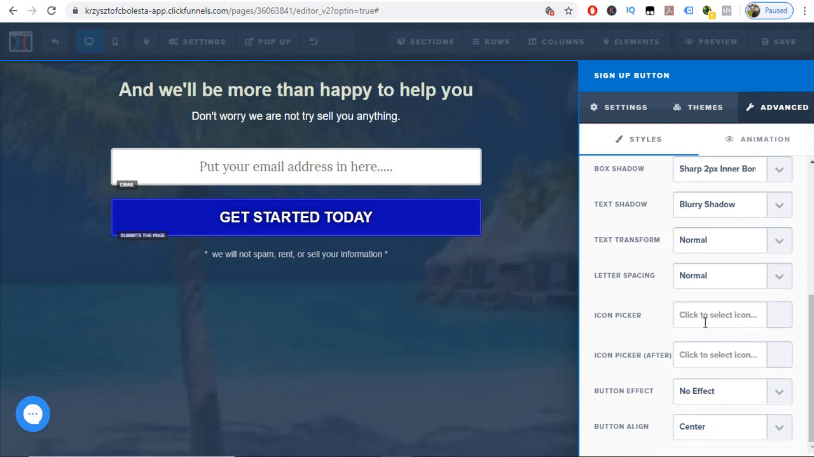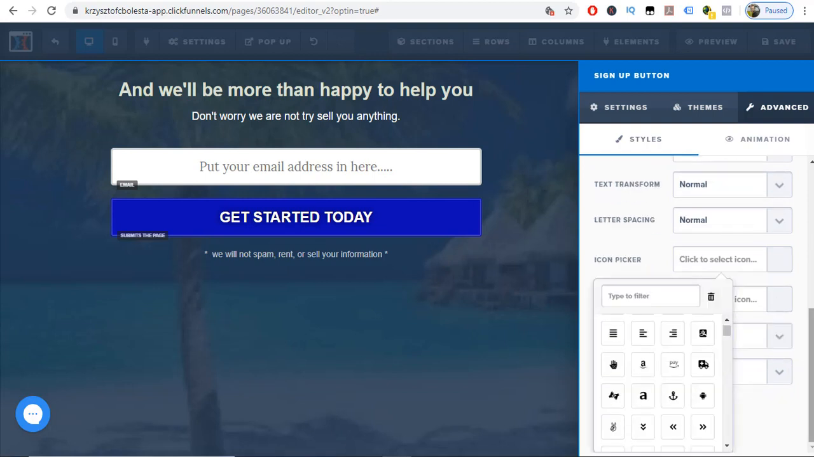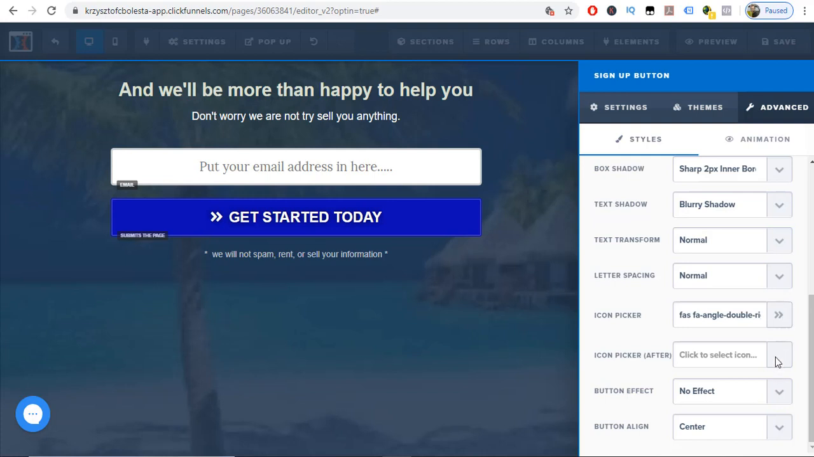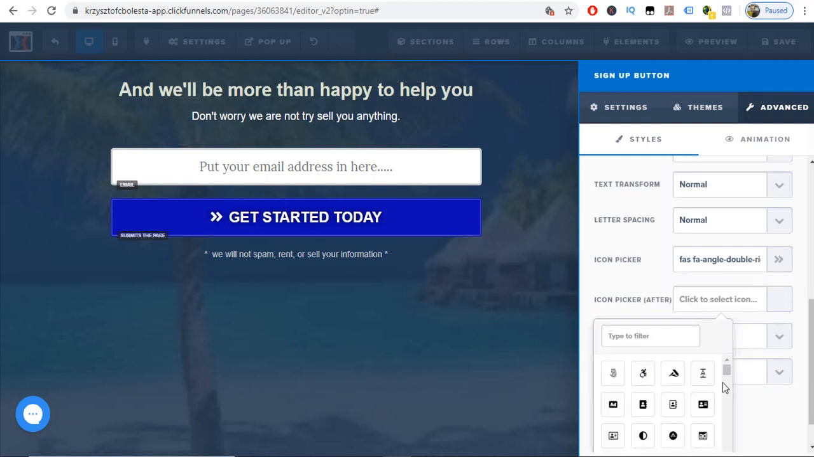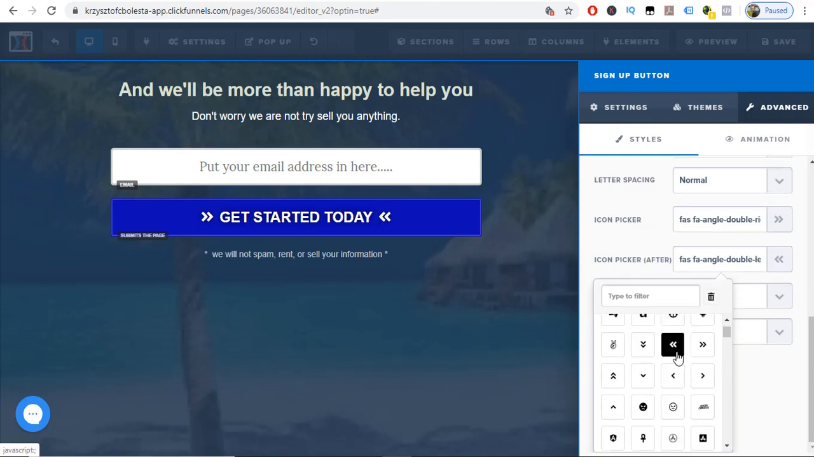We can even pick an icon. So like arrows, or we can even do something like that. This is the one icon from one side, and we will choose the other icon from the other side, the other arrow. You see, we've got the 2 arrows added now.